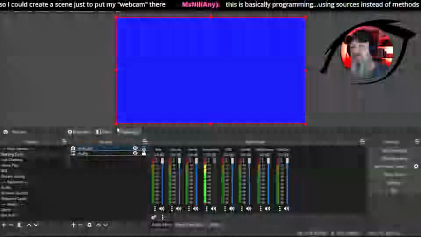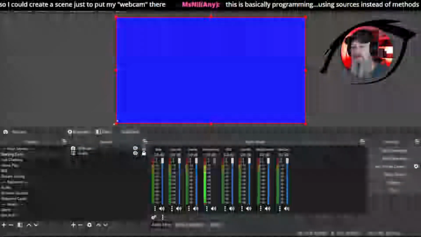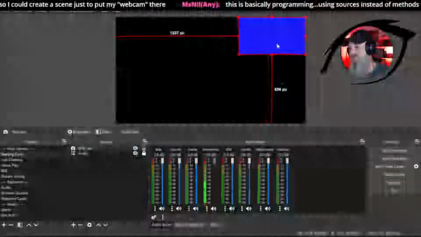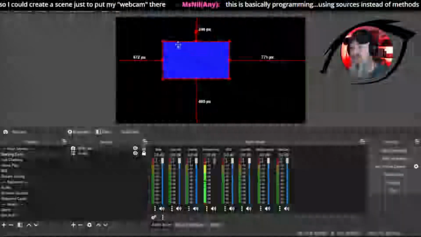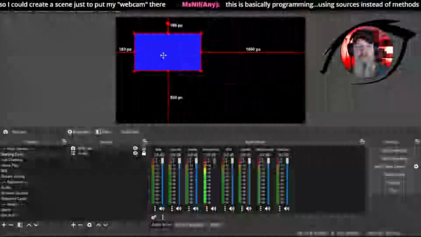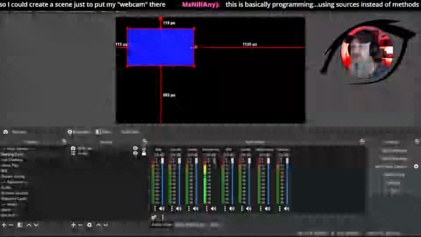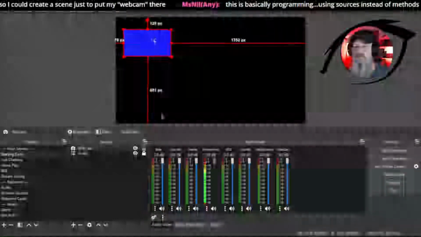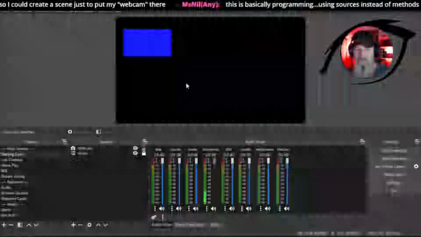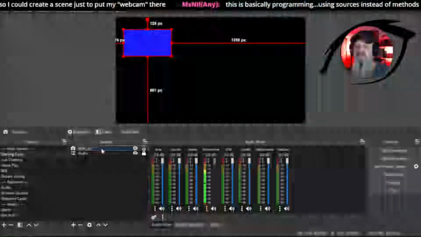Now I want to take my webcam and resize it and move it around. And this is all you've got to do. It's just drag and drop, just like it is in SLOBS, StreamElements, things like that. So where do I want my webcam? Maybe I want it over here. So let's pretend you can see my little face in there. You resize it. You can click on it here, whatever.